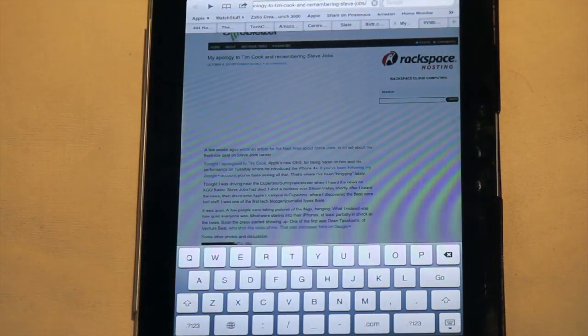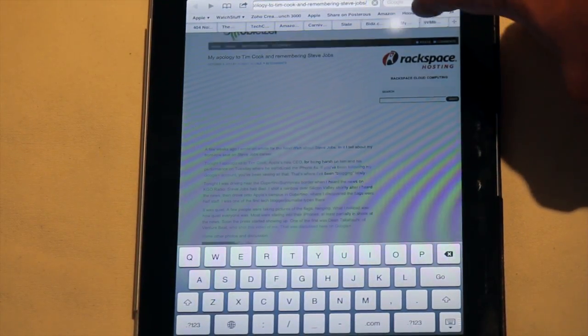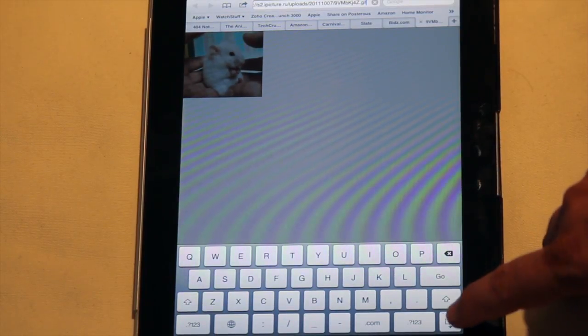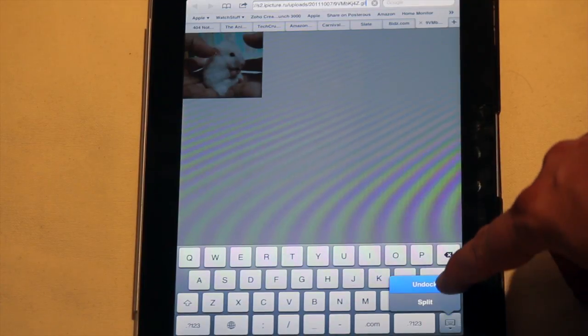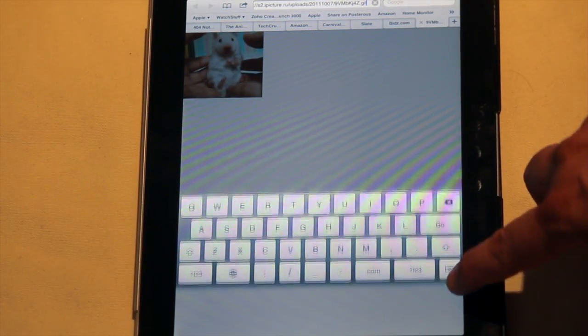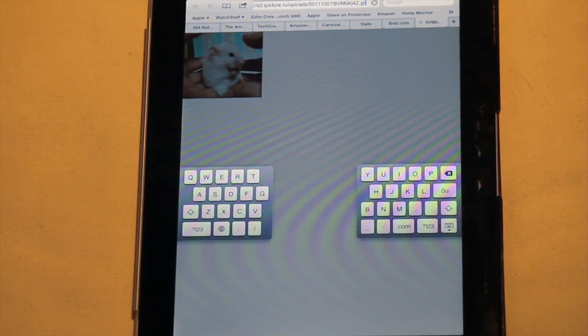Also improved is Safari. You're going to notice that you have tabbed browsing now. You can close tabs, add tabs, that sort of thing. This is a hamster. You can also undock the keyboard and slide it up and down. You can also split the keyboard into two so you can type with your thumbs.